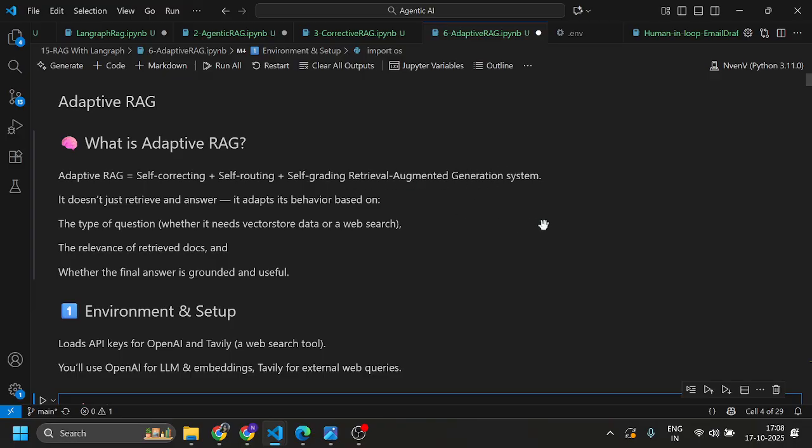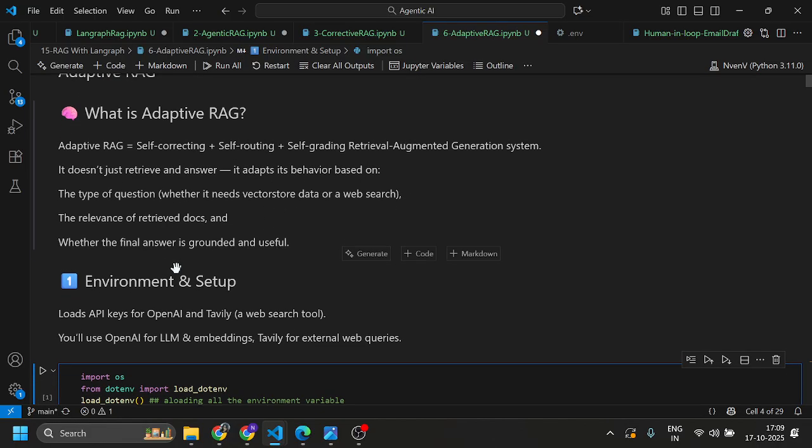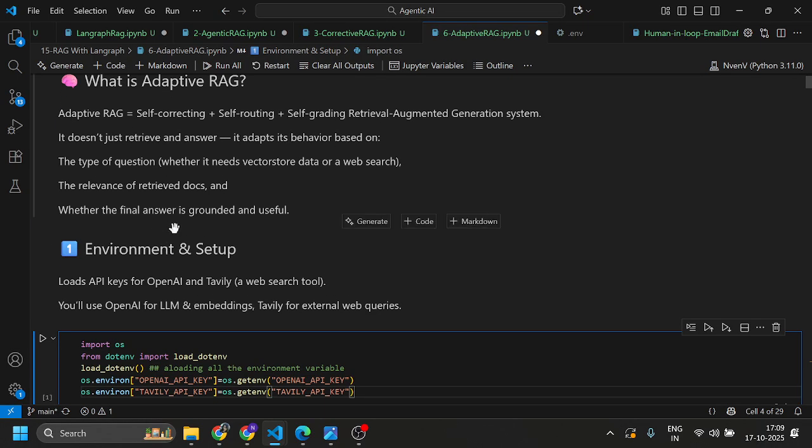Okay, self-correcting, I mean it corrects by its own. Okay, self-routing, it decides the route on its own. Self-grading retrieval means it will give you a self-grading retrieval augmentation generation system. Like it doesn't just retrieve an answer, it adapts its behavior based on the type of question, whether it needs a vector database or web search, the relevance of the retrieved document, and whether the final answer is grounded and useful.